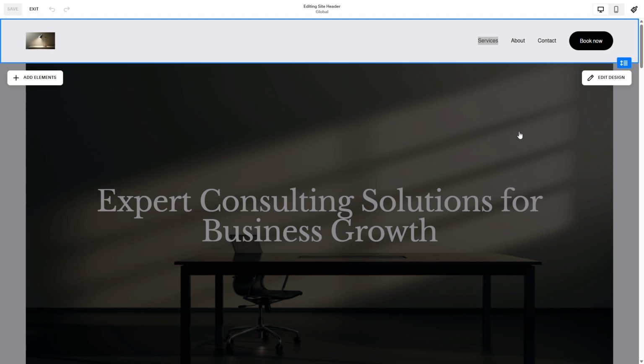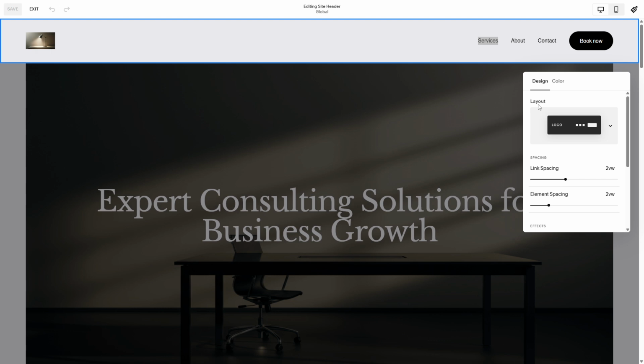With the site header editing mode now active, the next step is to click on Site Styles. You should see this option pop up on your screen, and it's here that you'll have the chance to redefine the aesthetic essence of your site.